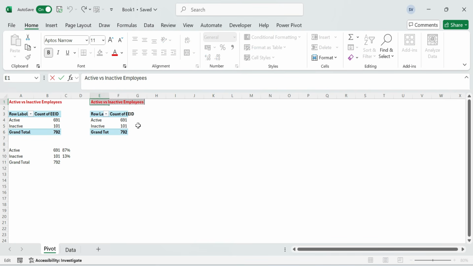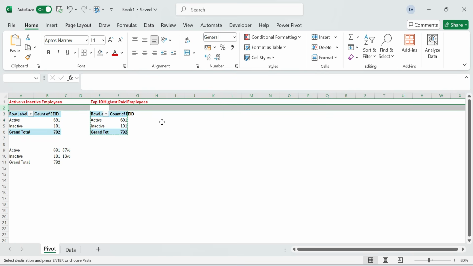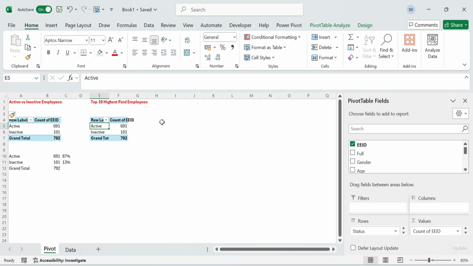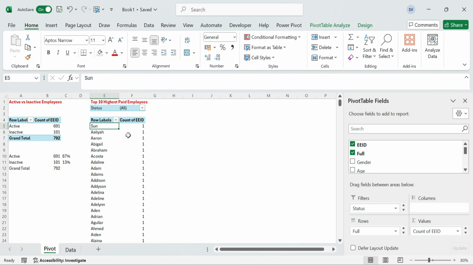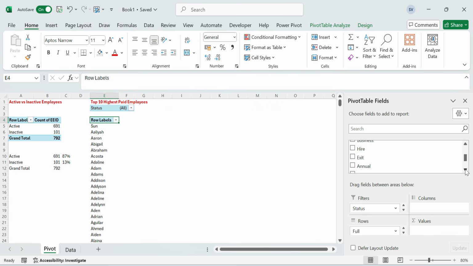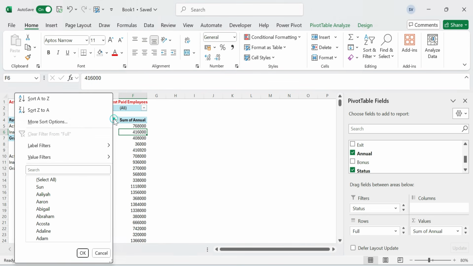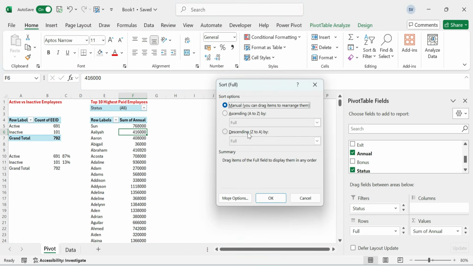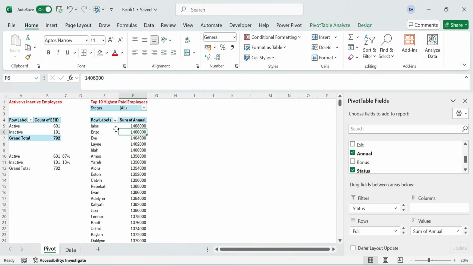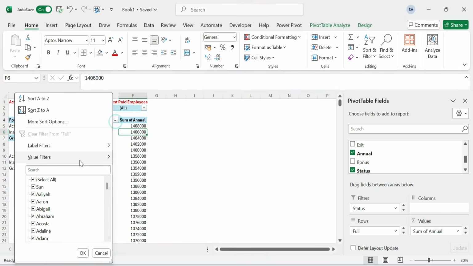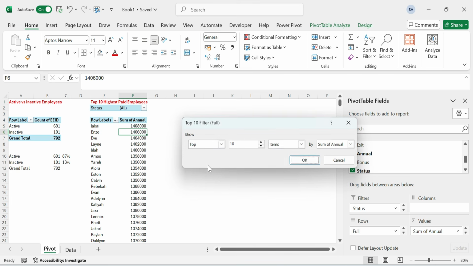Copy the first pivot table and paste it for the top 10 highest paid employees. Drag the full name field to the rows area. Drag the sum of annual salary field to the values area and sort the values in descending order of sum of annual salary. Apply a value filter to display the top 10 paid employees.